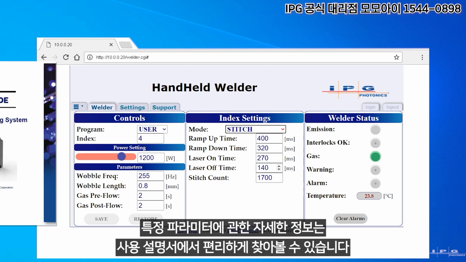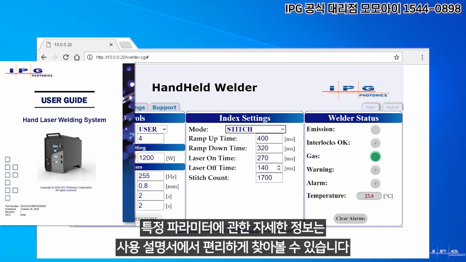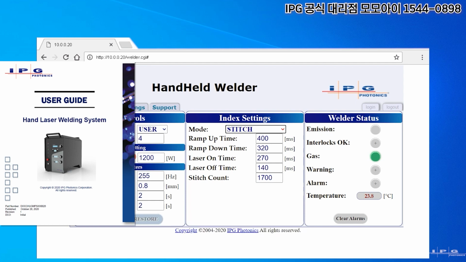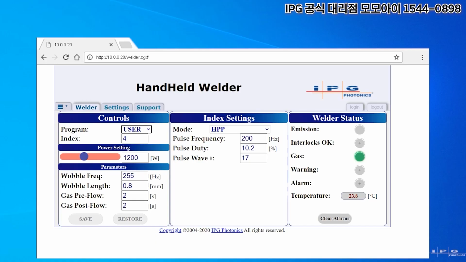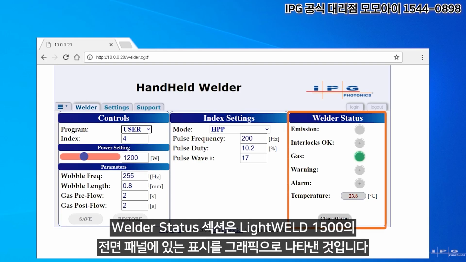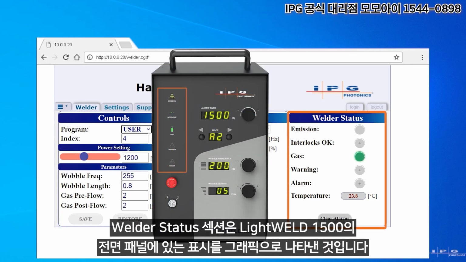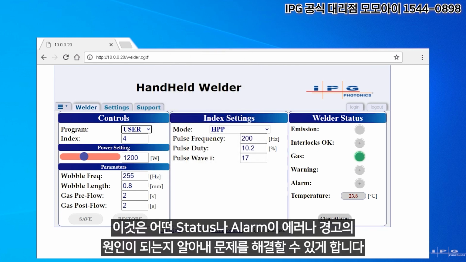For your convenience, more information on particular parameters can be found in the user guide. Now, let's go over the welder status section. The welder status section is a graphical representation of the LightWELD 1500's front panel indicators. This will enable you to troubleshoot which particular status or alarms are causing the error or warning.